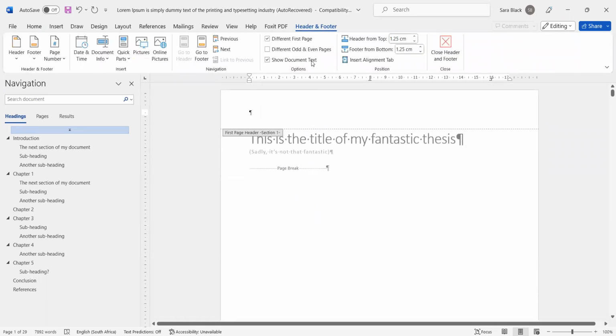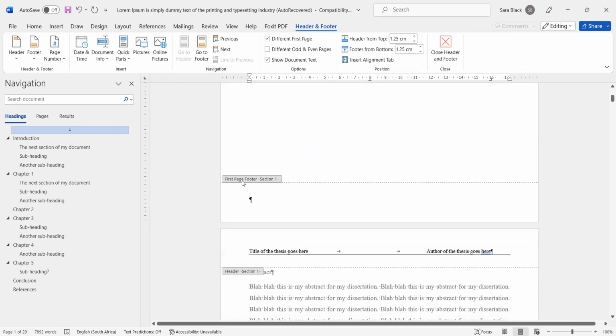Why? Because on my header and footer menu, I said a different first page. So I don't want a header or footer on my first page. I want a nice, clean, visually uncluttered first page. So you see, this is the first page of the header, section 1. First page of the footer of section 1.